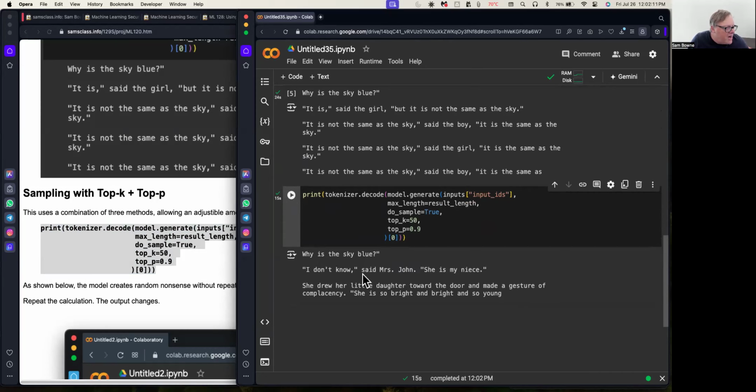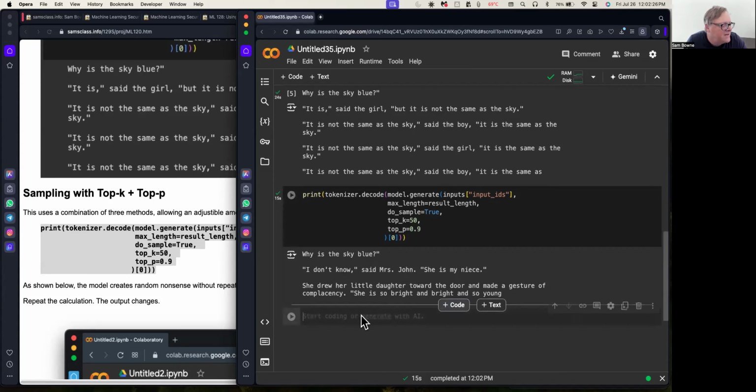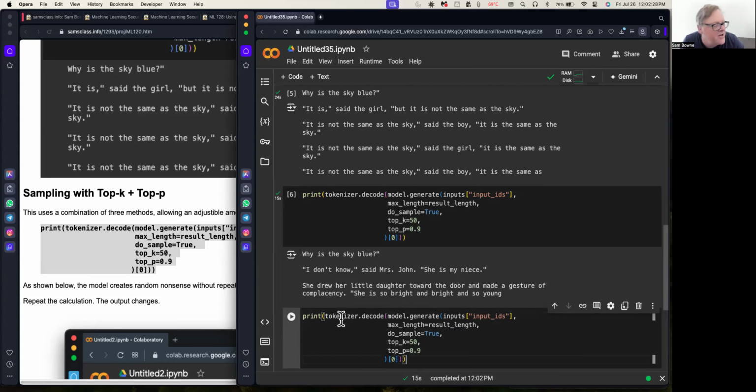Okay, why is the sky blue? I don't know. She's my niece. She drew her little daughter towards the door. So it goes completely off track, giving me irrelevant data, but at least it's random. And now if I run it again down here, I should get different responses.